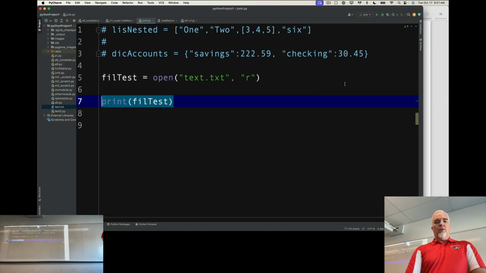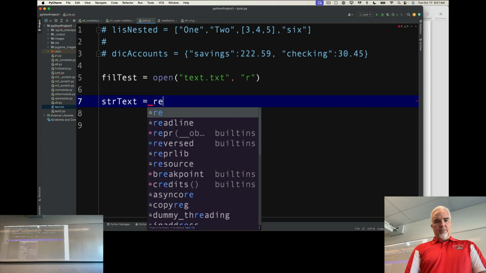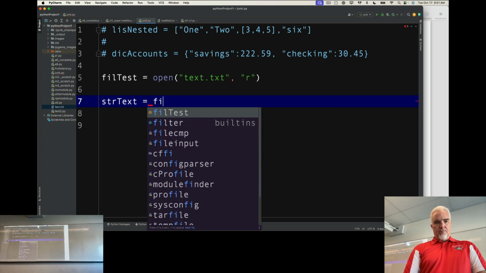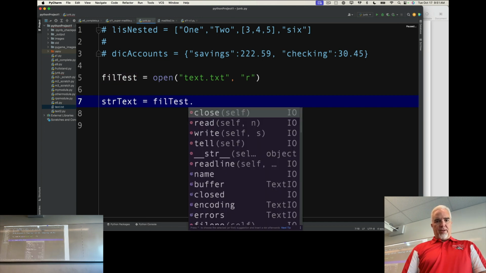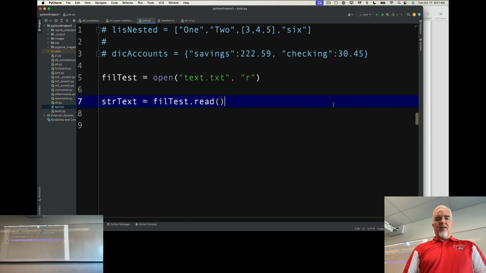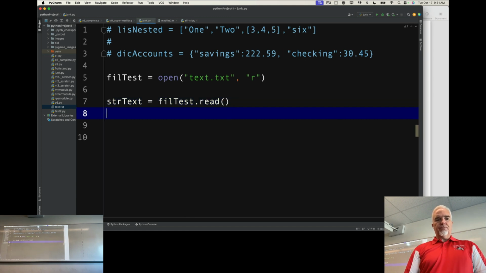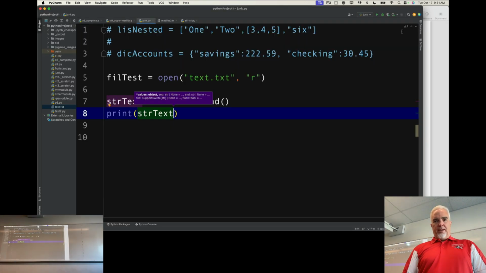So rather than printing the whole file, I'm going to say this, and it's a method, so I'm going to go read, and I'm not going to give it any parameters. And then I'm going to print that text out. Okay?